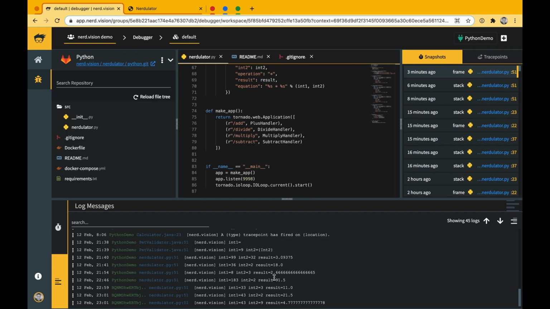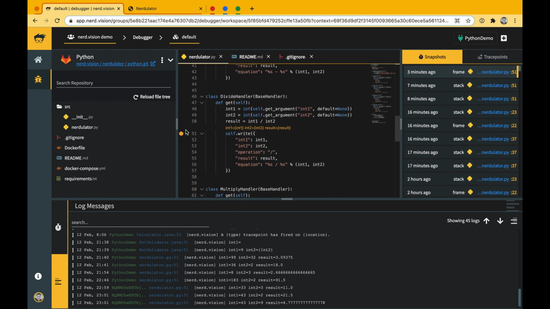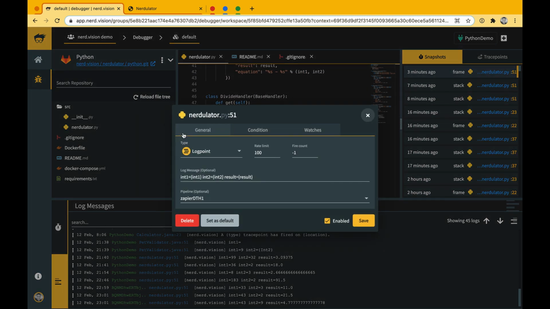Okay, so in this demo, we'll be covering the features we've just learned about and going a little bit more in depth on how you can use NerdVision. From there, we'll be looking at how you can send data off into other tools back into your stack. Okay, so for this first bit, let's go to line 51 and I'll show you using some conditional breakpoints.